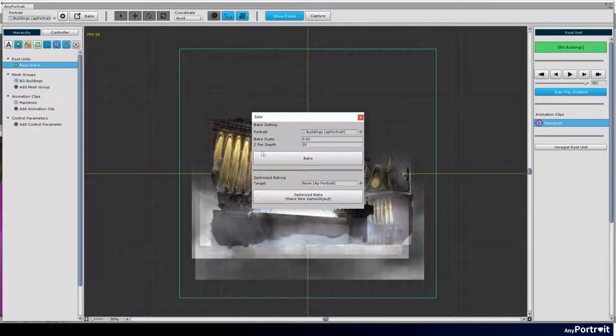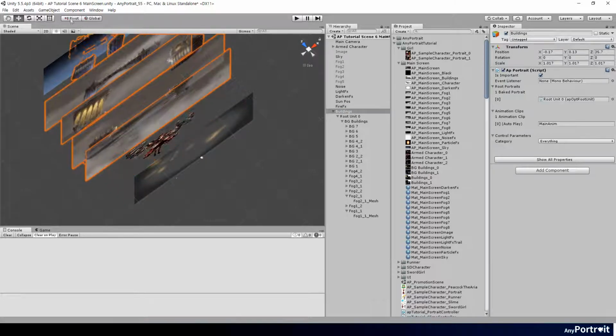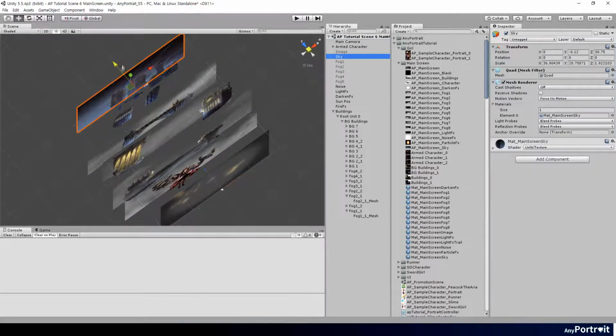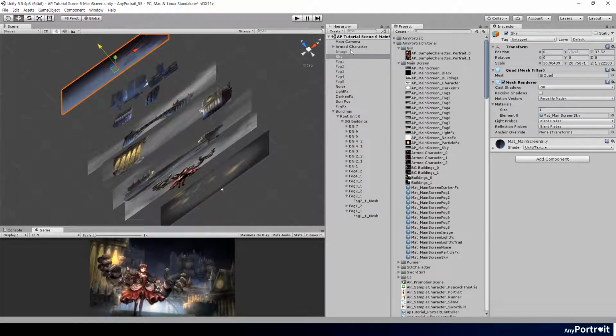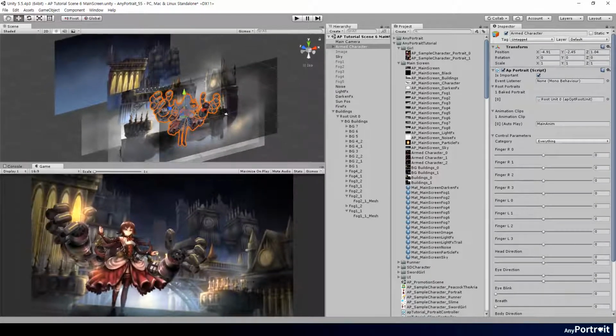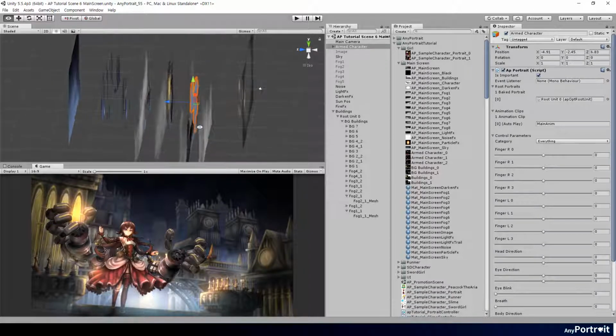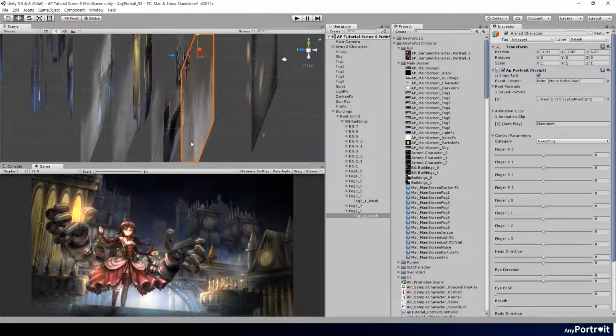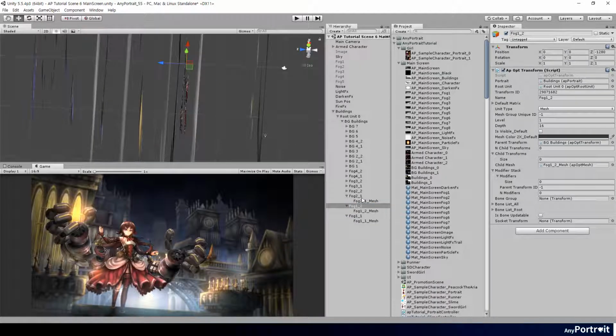After running the bake process, open the Unity scene. The separate fog meshes I created earlier in the tutorial have been hidden already. Place the character again so that it is slightly covered by the fogs. Changing the Z per depth setting or increasing the scale of the Z axis makes it easier to place.